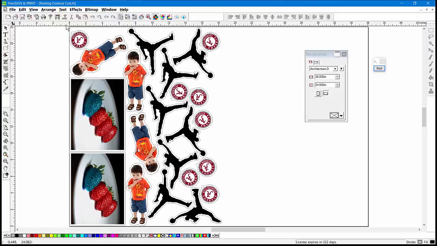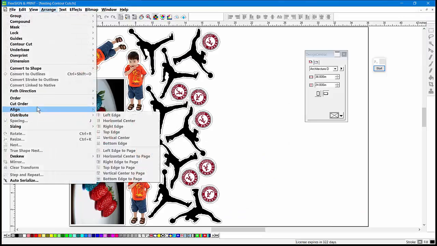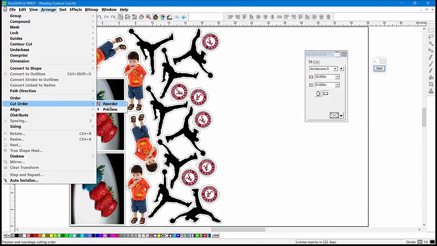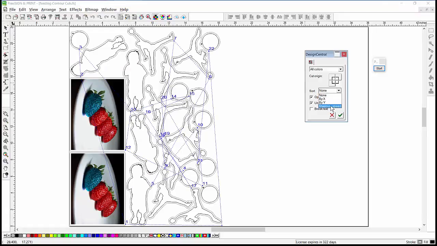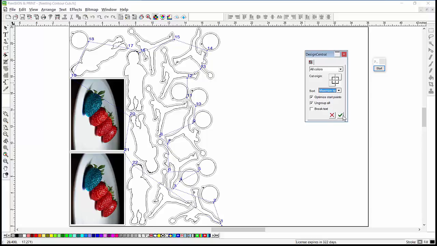So I'm going to go back to this, and again in that Arrange menu there's also Cut Order, and I can click on Order here, and it actually shows me how that vinyl cutter is going to move. Now that looks pretty random, doesn't it? So I'll tell you what we're going to do. Let's optimize this. Let's maximize the speed and the starting points and apply that. So now it's going to go 1, 2, 3, 4, 5, 6. It's actually calculating the best method for the least amount of vinyl movement, and that's going to lessen the chances of skewing. So I'm going to apply that to this particular graphic.